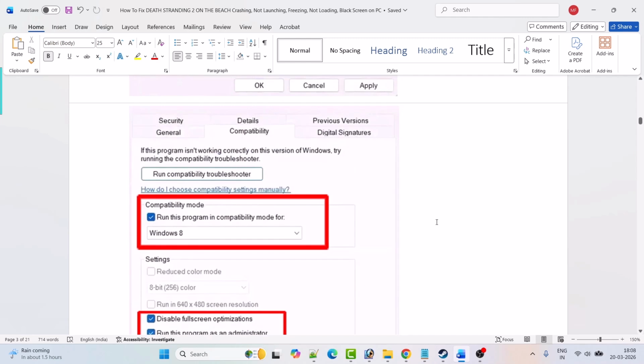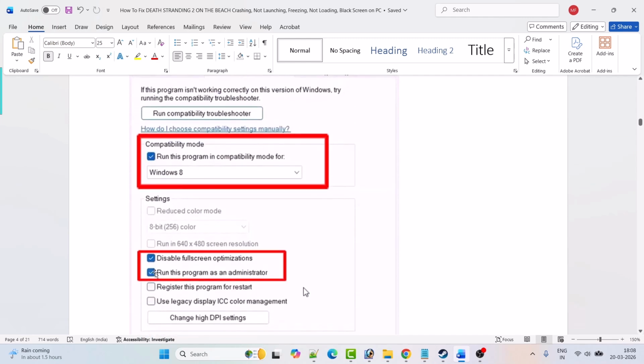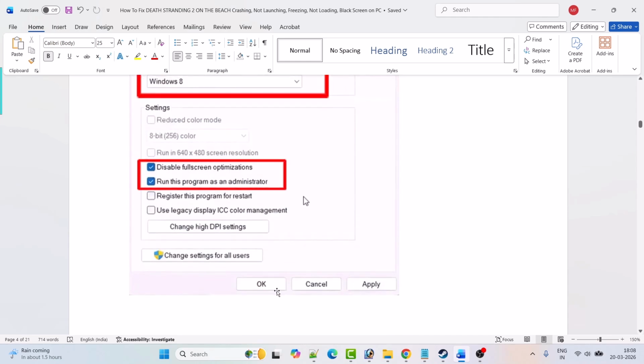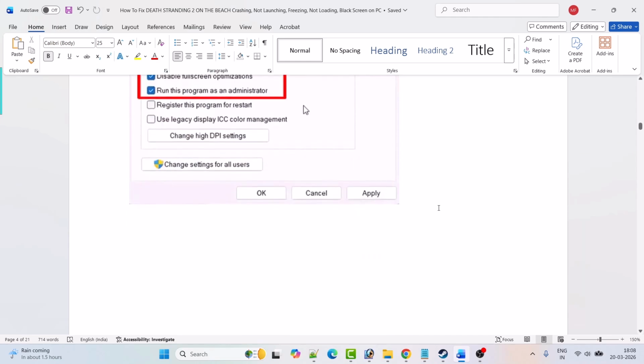Now if it's still not working, then untick these three boxes. Just untick these three boxes and then hit Apply, OK, and then follow the other fixes mentioned in this video.